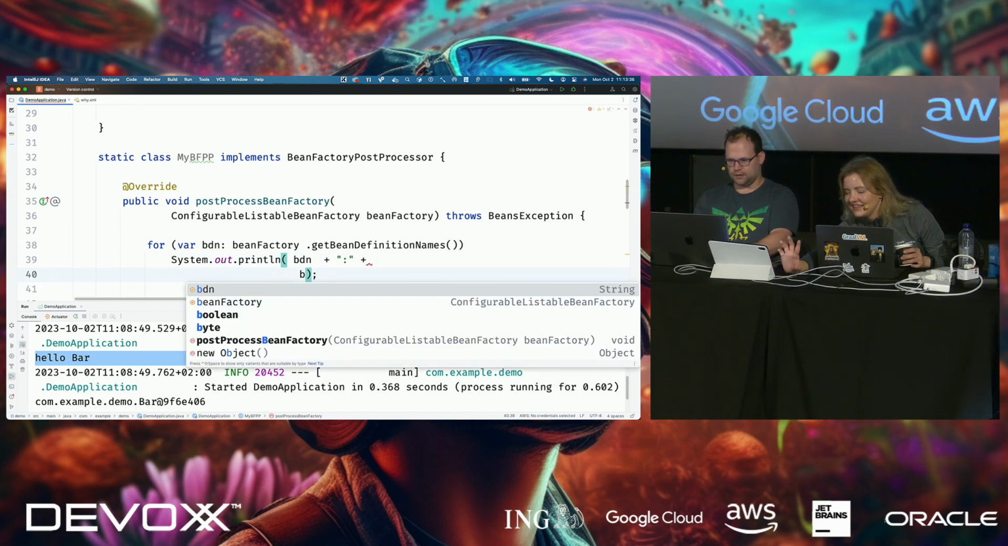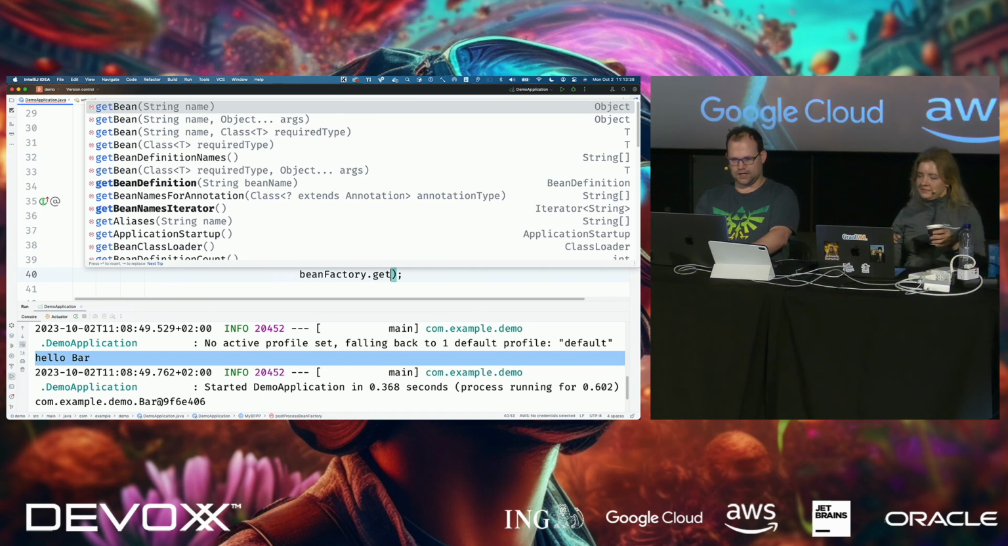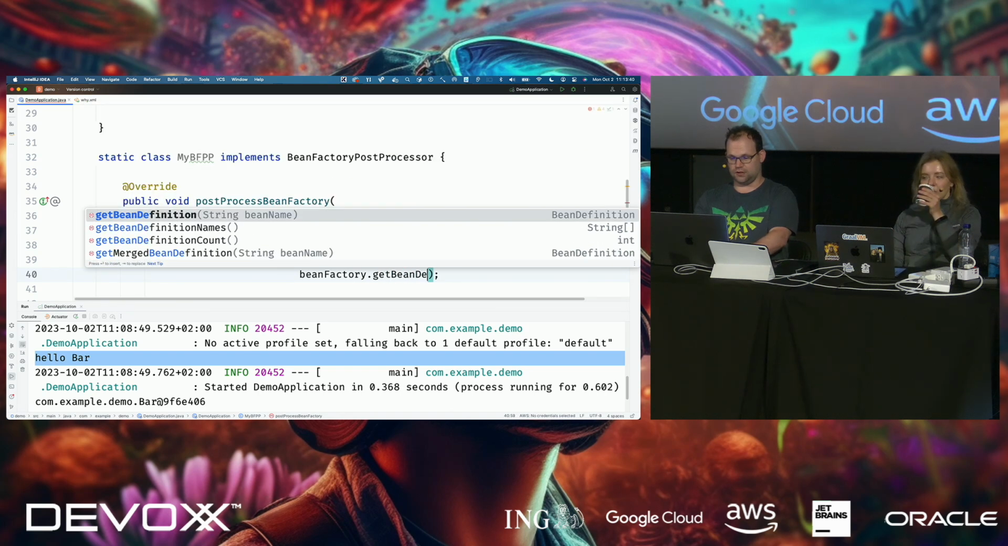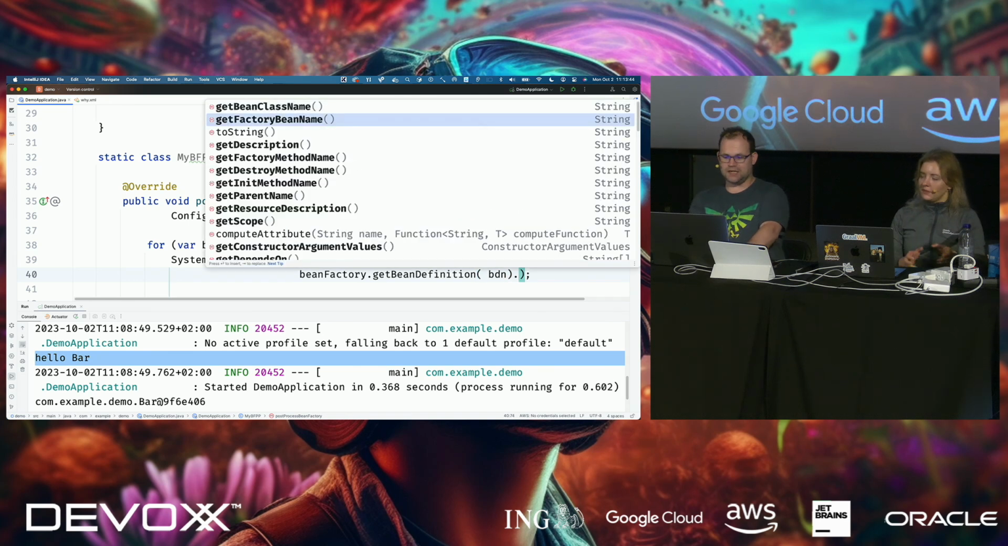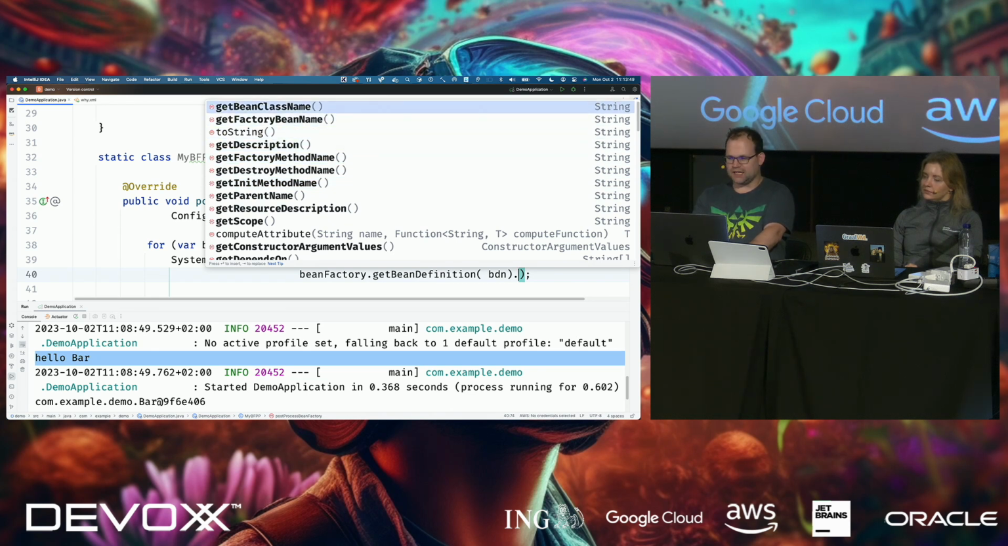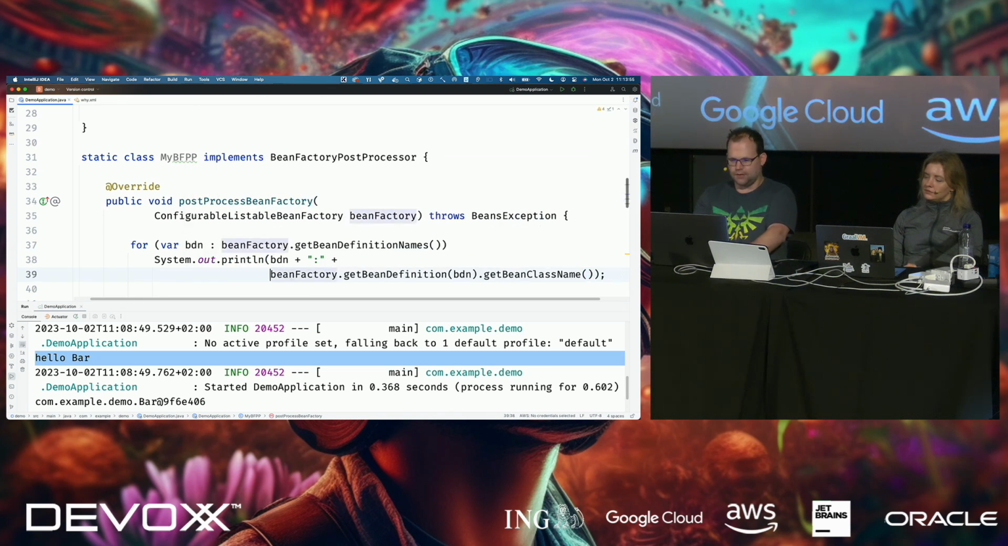beanFactory.getBeanDefinition, bdn. So I can actually get the bean definition, and when I have the bean definition, I can get the scopes. I can get the resource description. I can get the bean class name. I can get the factory bean name. I can get the constructor arguments and the dependencies and all this kind of stuff. Very low level, but I can do that, right?